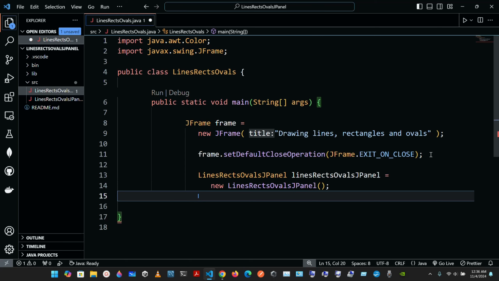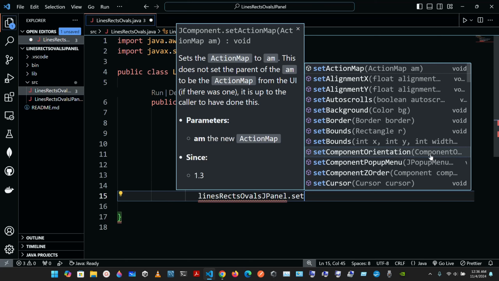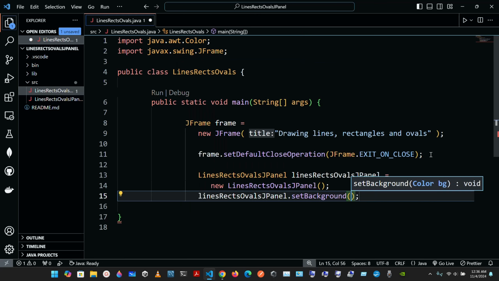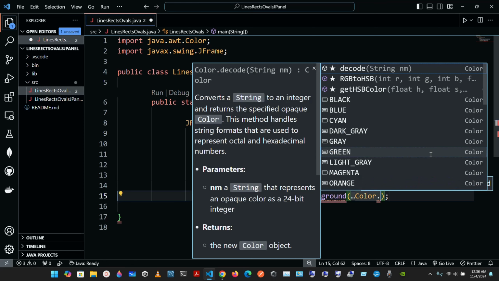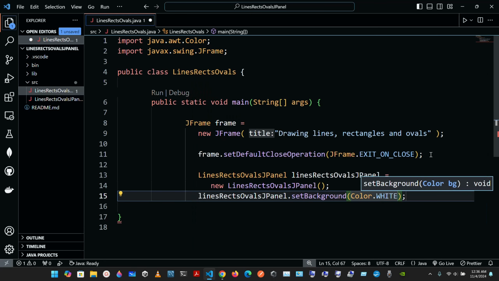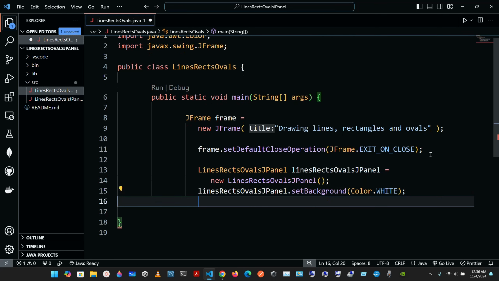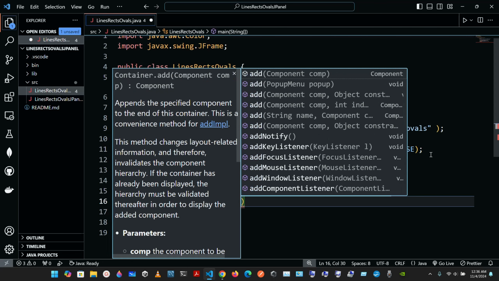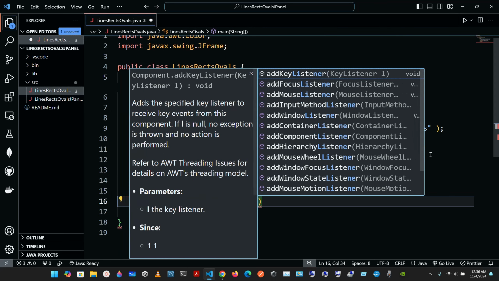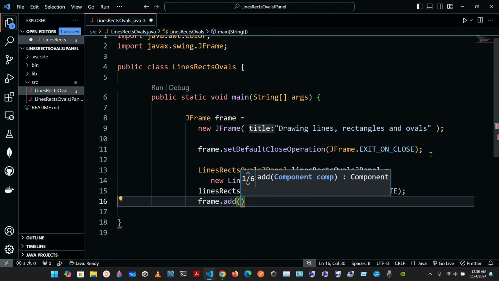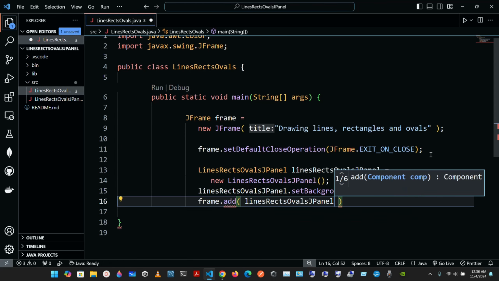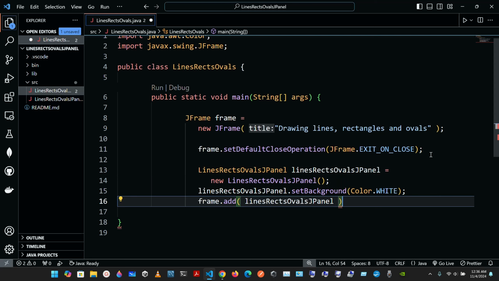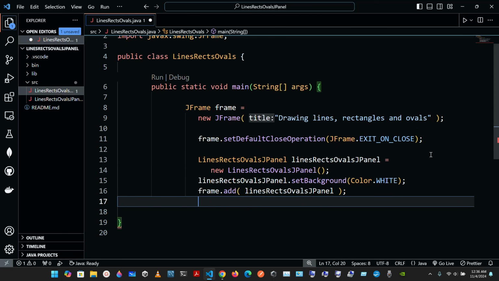And then we are gonna have here the linesRectsOvalsJPanel.setBackground, so set background, and we're gonna have the background color Color.WHITE, so uppercase letters. Then we're gonna have frame.add, and we're gonna pass in linesRectsOvalsJPanel, semicolon at the end. So this is gonna add the panel to the frame.